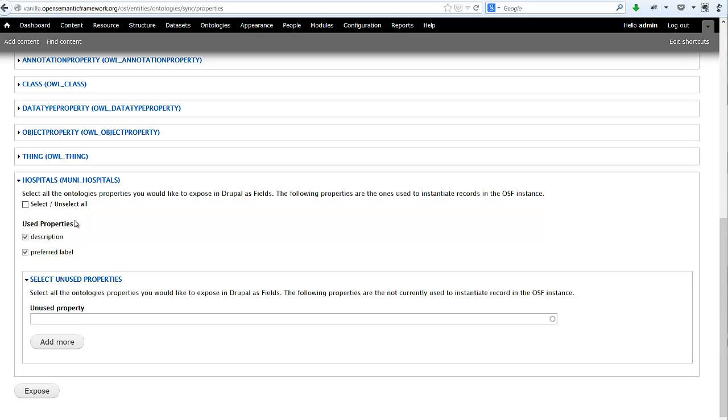In the future, if I want to add new properties to hospitals, I can always redo the mapping process, the two-step process of mapping classes and properties into bundles and fields, to create a new field. That's how it works for OSF entities, because of the way we are mapping the content of the datasets into Drupal.